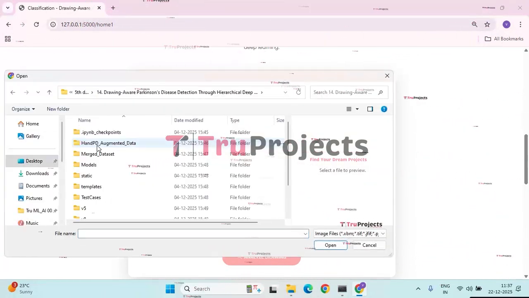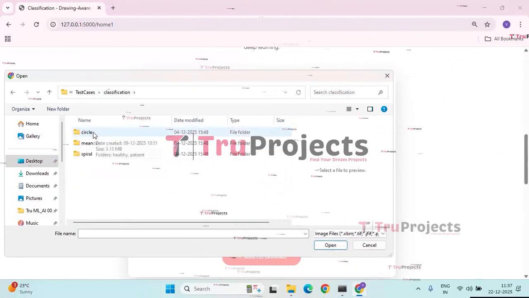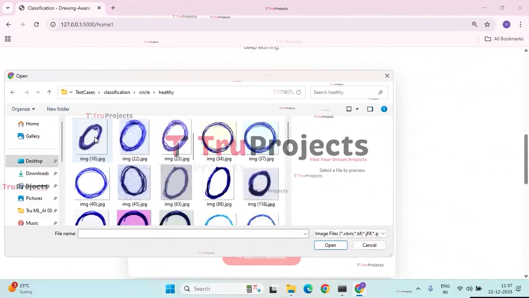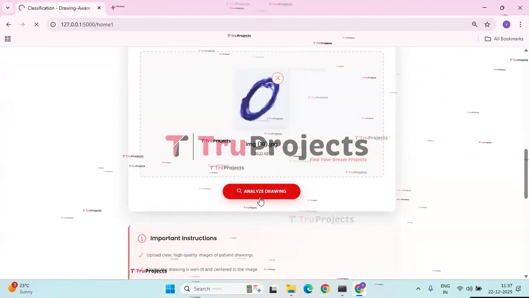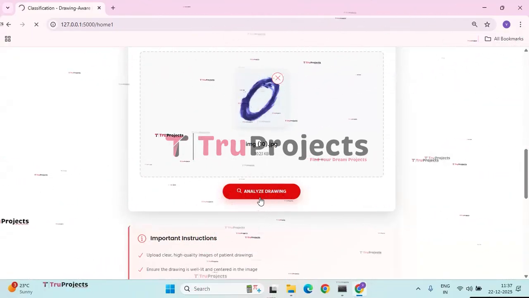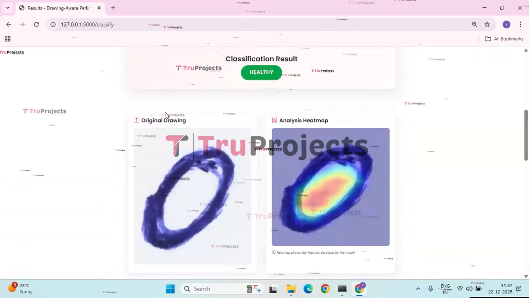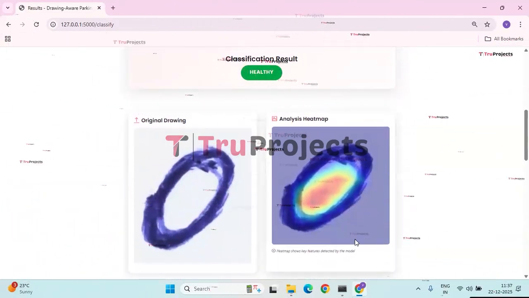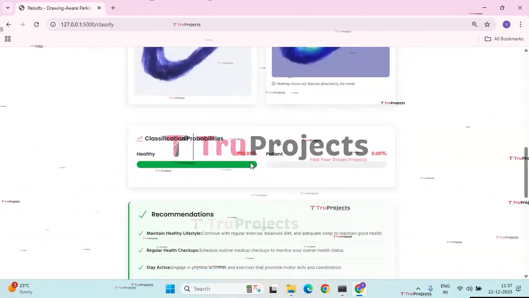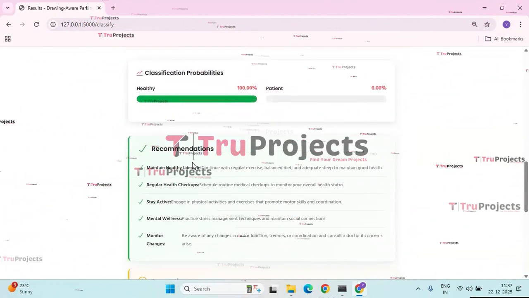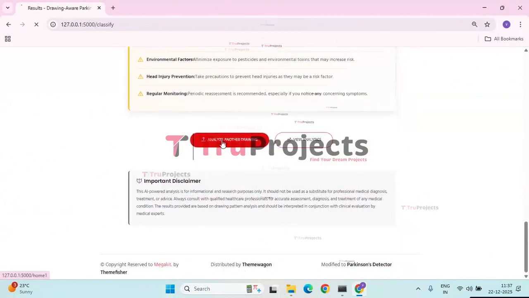Click on browse. Choose an input from the test cases classification. As we have selected the model of circle, open circle, then healthy, just open it and click on analyze drawing so that the input image is pre-processed and the output will be displayed as the classification result is healthy. The original image is this and the heat map image is this. And we also have the classification probabilities: healthy is 100%, patient is 0%. We also have the recommendations and precautions. Then click on analyze another drawing.